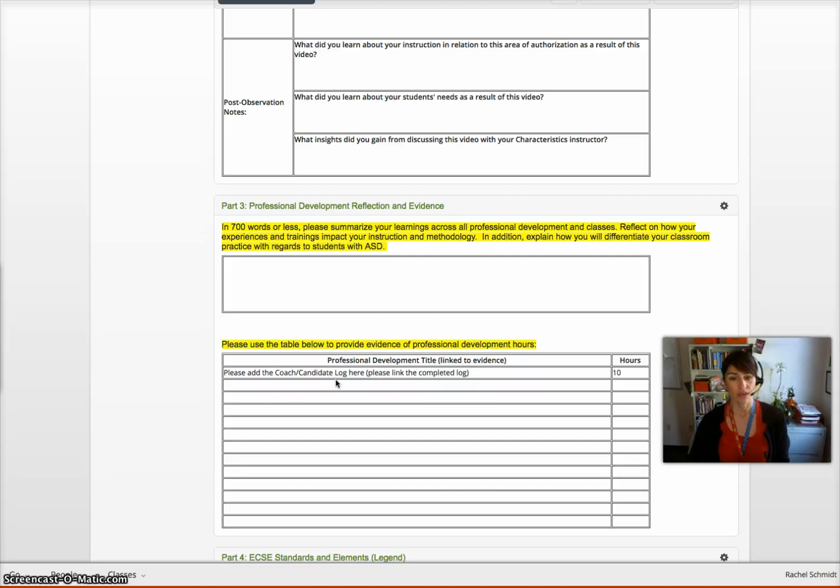Okay, so for here, the candidate is actually going to type in the title of the PD that they attended, and they're going to hyperlink that title to some form of evidence, whether it's a letter, a transcript, or a certificate, and then they're going to load the number of hours on the right-hand side.